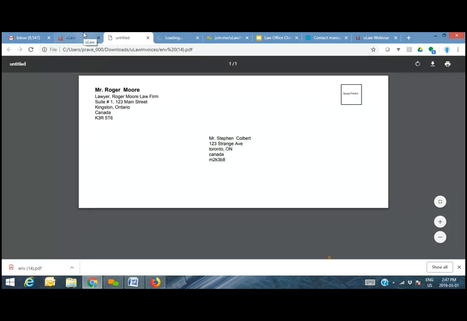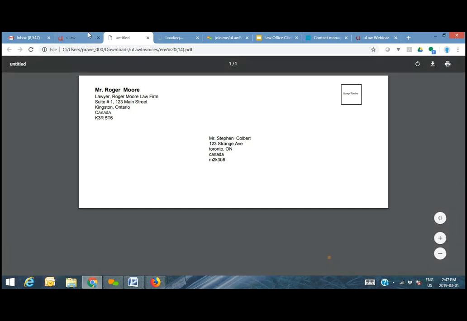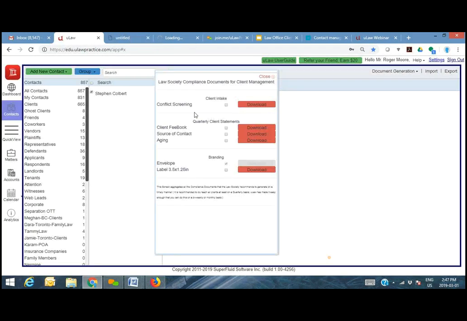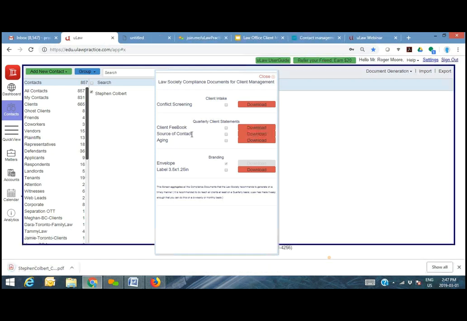You can include some pieces of information about your firm, your address, okay? And you can also brand this whole experience. You can actually have your letterhead or your logo on it to provide that consistent brand experience. Same thing with labels, but I'll draw your attention, as we wait for the conflict screening report to generate, to what we call a source of contact. Now this is a very important document.